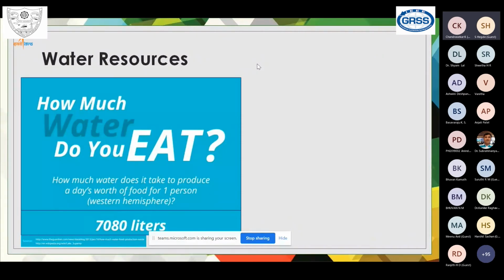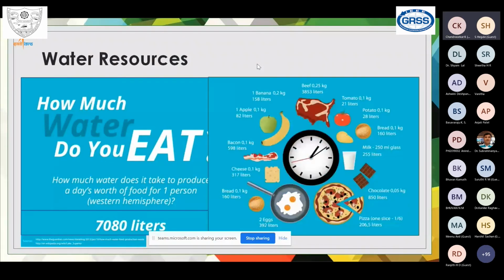So whatever we eat consumes a certain amount of water. For example, on the right side, if you are eating one banana, or 0.1 kg of apple or banana, the banana has already consumed 82 liters of water. They have to irrigate the crop, and if you calculate the amount of water consumed to produce one banana, it is something like 82 liters. If you are consuming beef, say 0.25 kg of beef has consumed almost 3,800 liters of water.